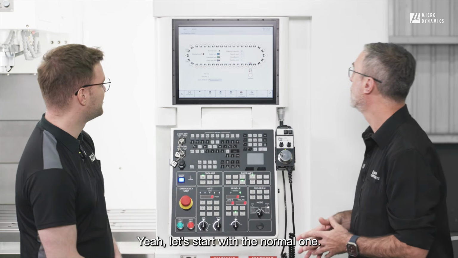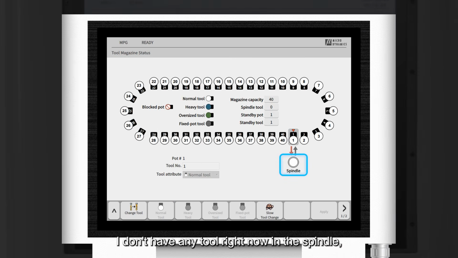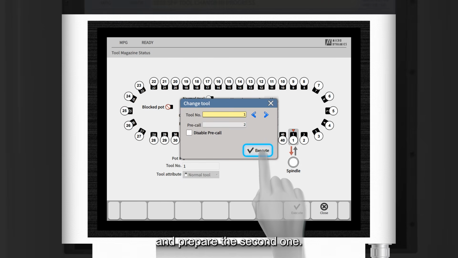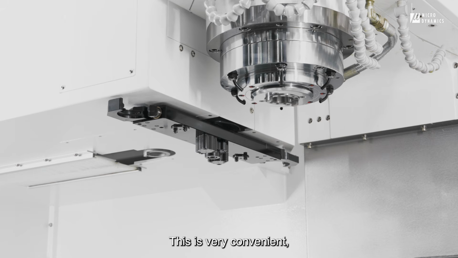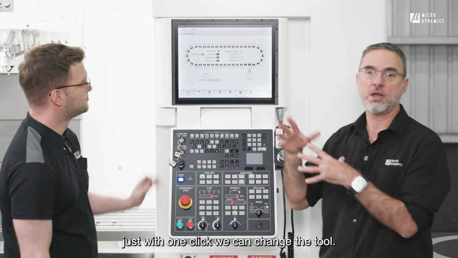Let's start loading some tools. Let's start with the normal one. As you can see here, I don't have any tool right now in the spindle, so I'm going to call the first one and prepare the second one. This is very convenient. Just with 1 click, we can change the tool.